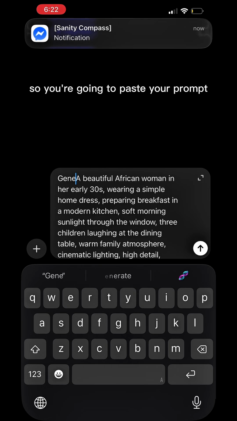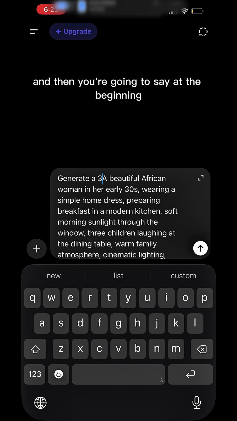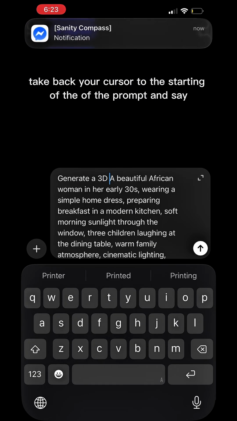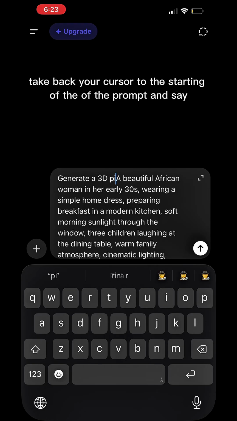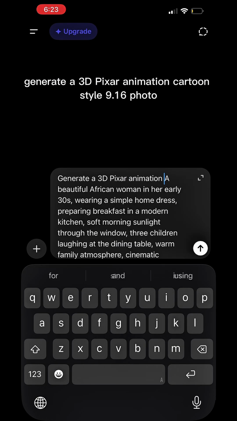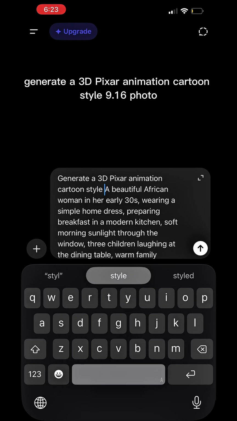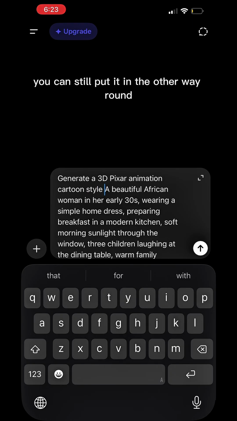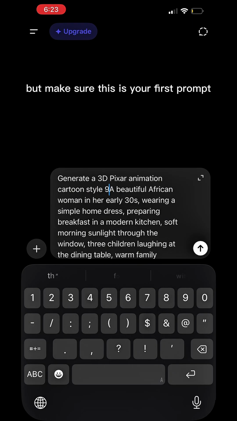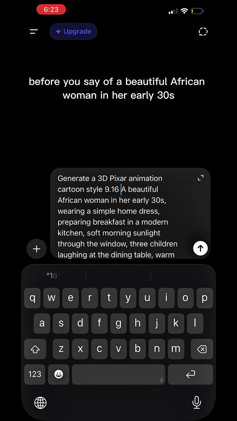So you're going to paste your prompt, and then at the beginning, take your cursor back to the start of the prompt and say, generate a 3D pixel animation cartoon style 9:16 photo. You can still put it the other way around, but make sure this is your first prompt before you say, of a beautiful African woman in her early 30s, and so on.